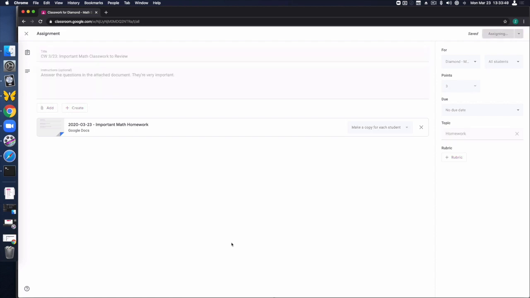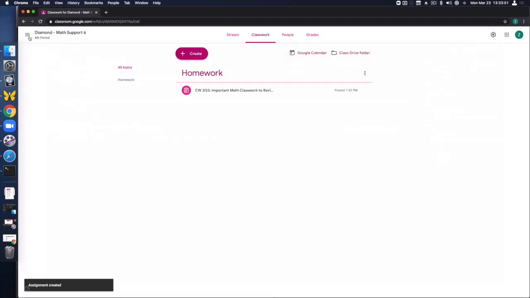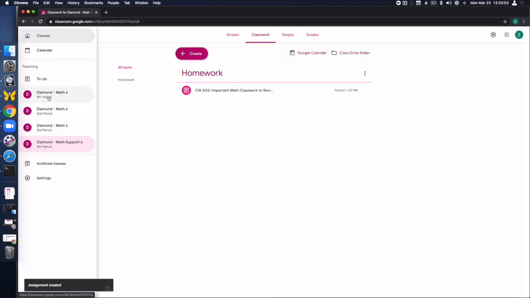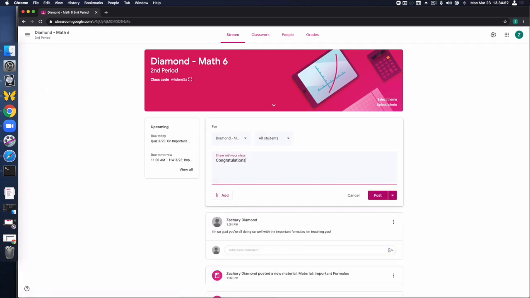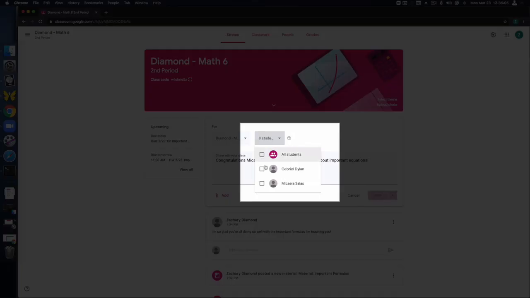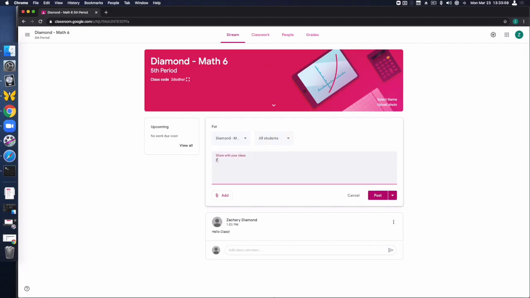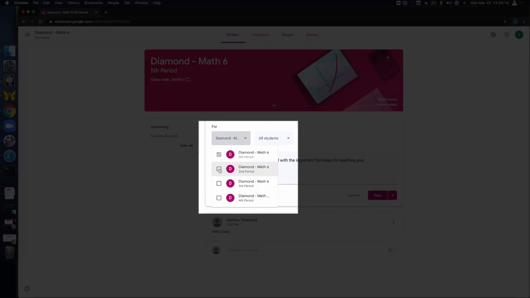Before moving on to part 2, I want to just quickly point out one great feature, which is that when we make any kind of post on Google Classroom, anywhere, including announcements and materials, we can choose to send it to only certain students if we want, which can be great for differentiation. We can also send it to multiple classes at once, which is really useful if you teach more than one section of something.